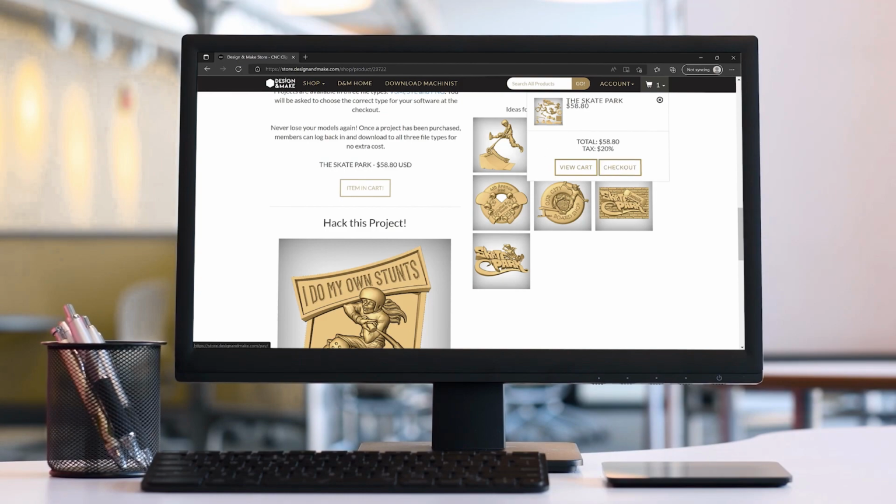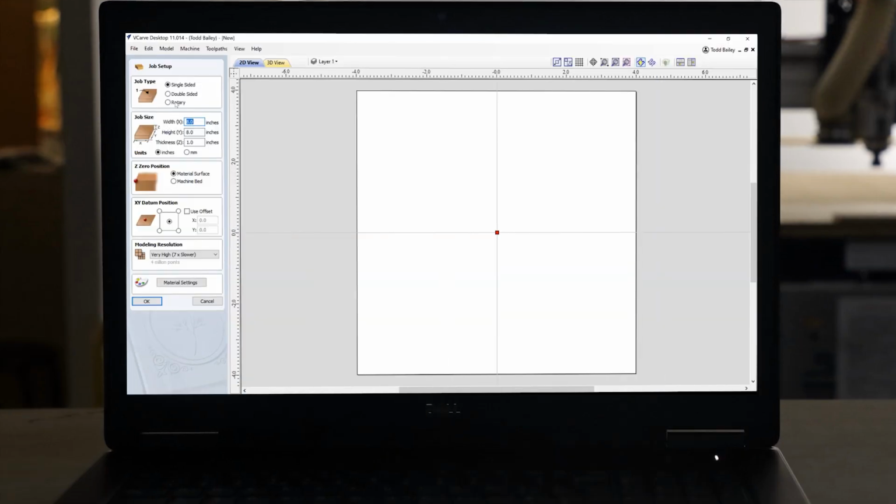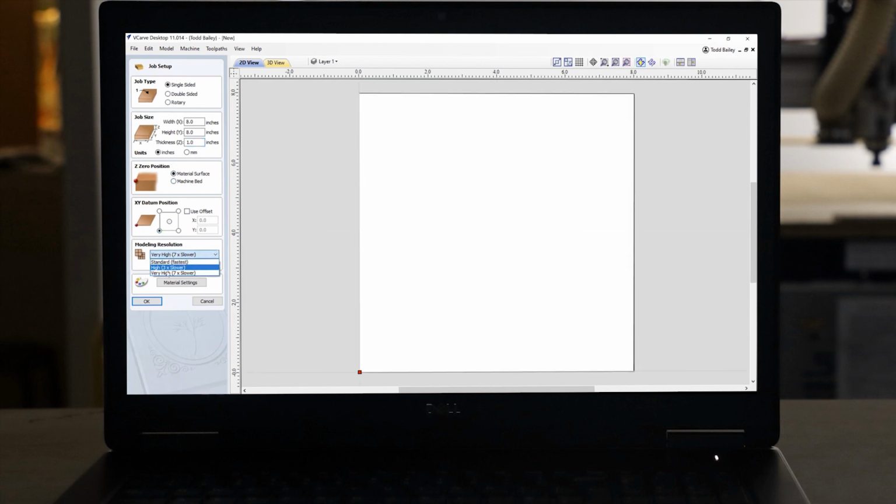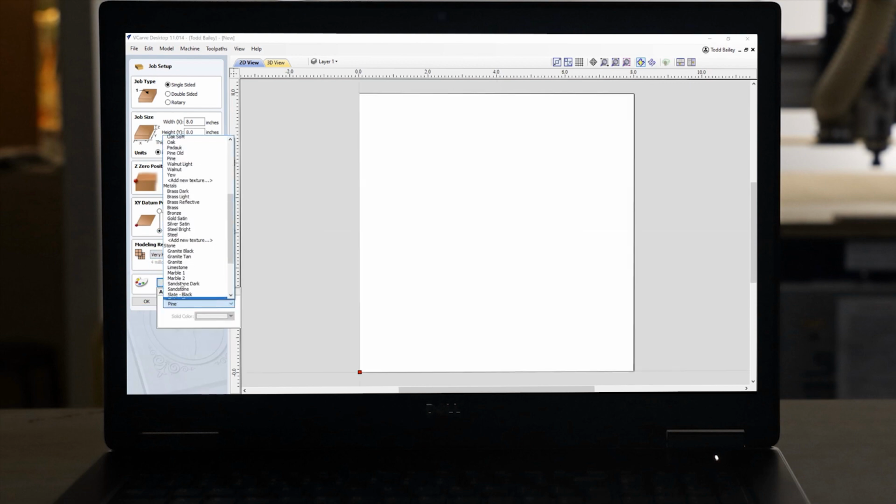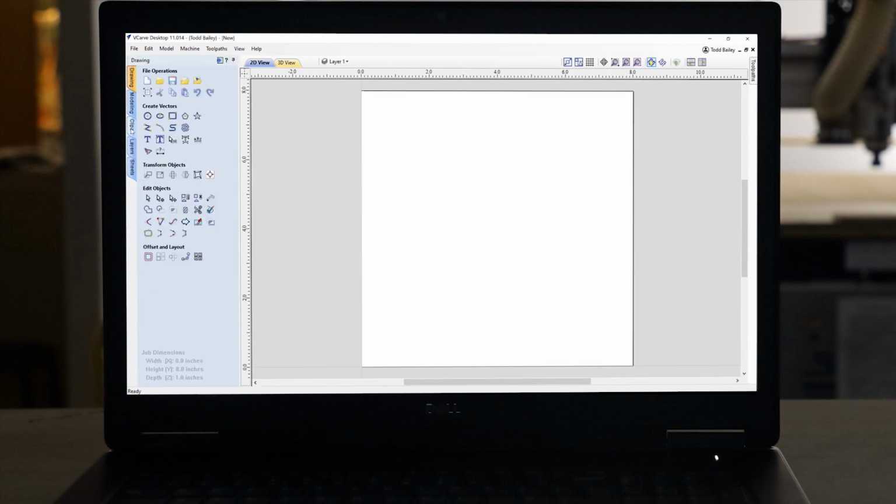Let's start off by creating a new job. We're going to set up some basic dimensions for this. We're going to go ahead and move our datum. We're going to choose a very high resolution, and then we're going to choose our material that we'd like to view it in, and click OK.